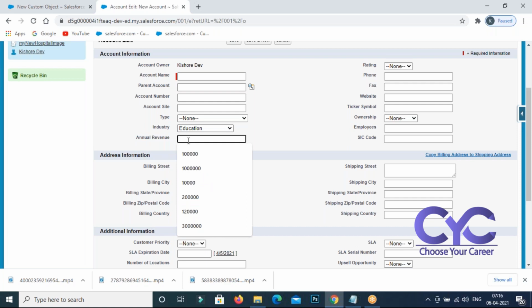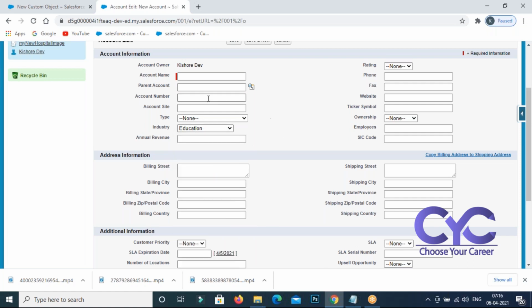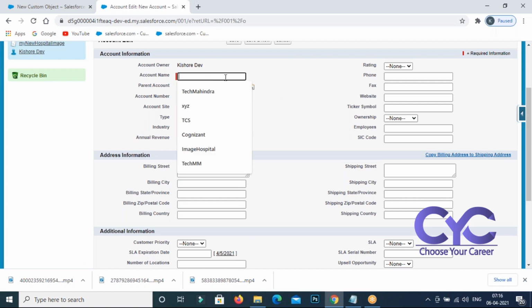Every field has a specific data type. Here is the currency data. Here is the pick list data. Here is the number data. Here is the text data.